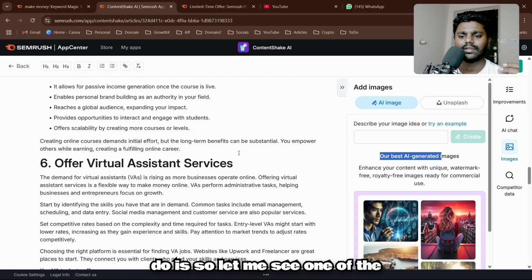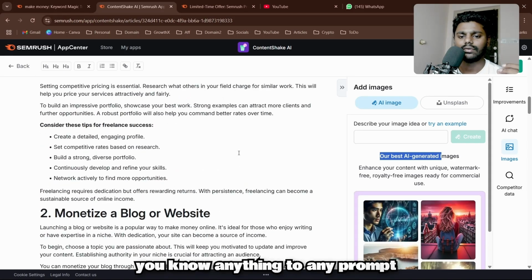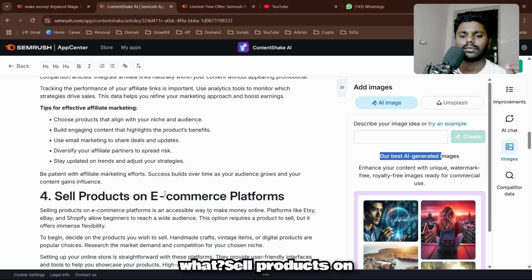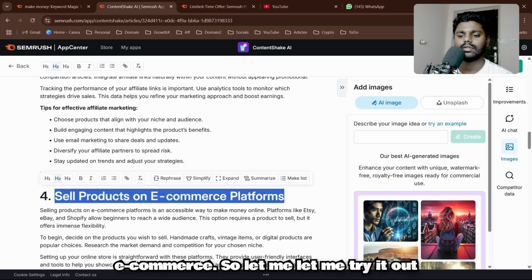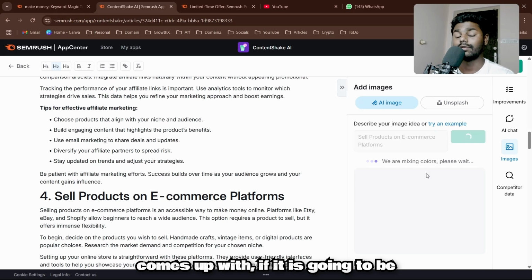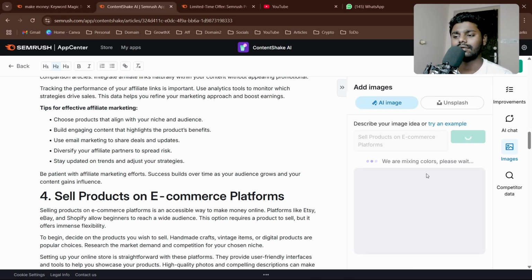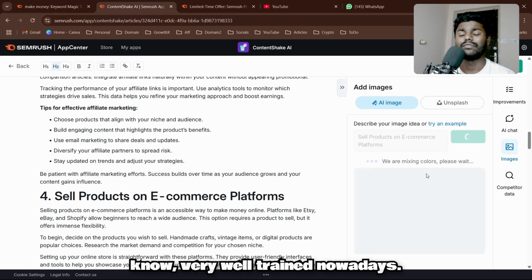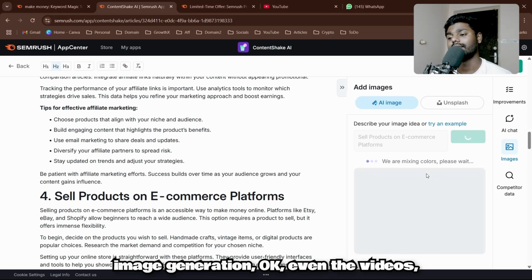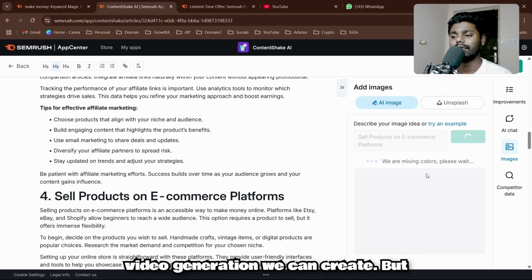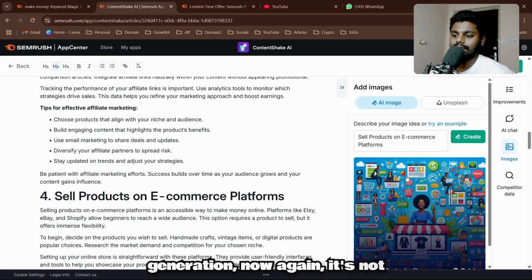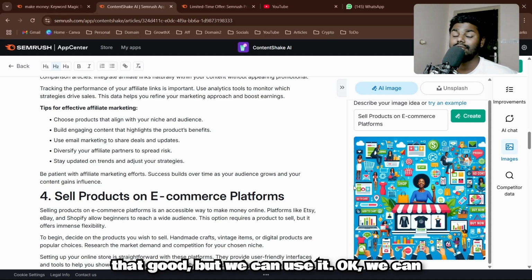Now let me try any prompt to generate an image. Okay, you know what, sell products on e-commerce. So let me try it out with this, and let's see what it comes up with, if it is going to be relevant or not, because the LLM AI models have been very well trained nowadays. You can create a lot of high quality image generation, even videos. Okay, a lot of high quality video generation we can create. But speaking of the AI image generation, again, it's not that good, but we can use it. Okay, we can use it.